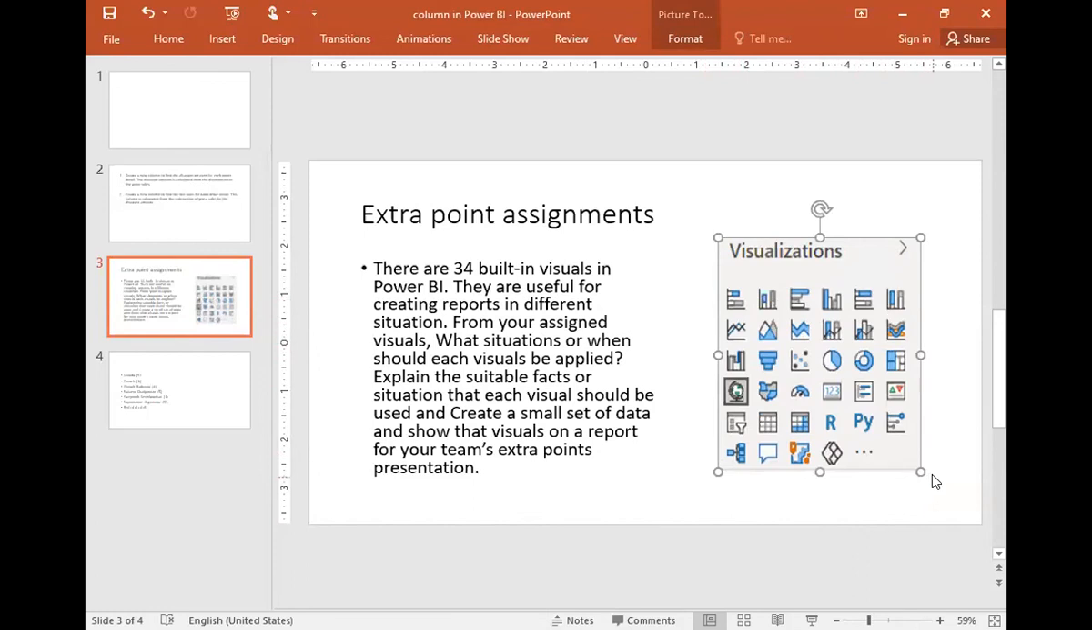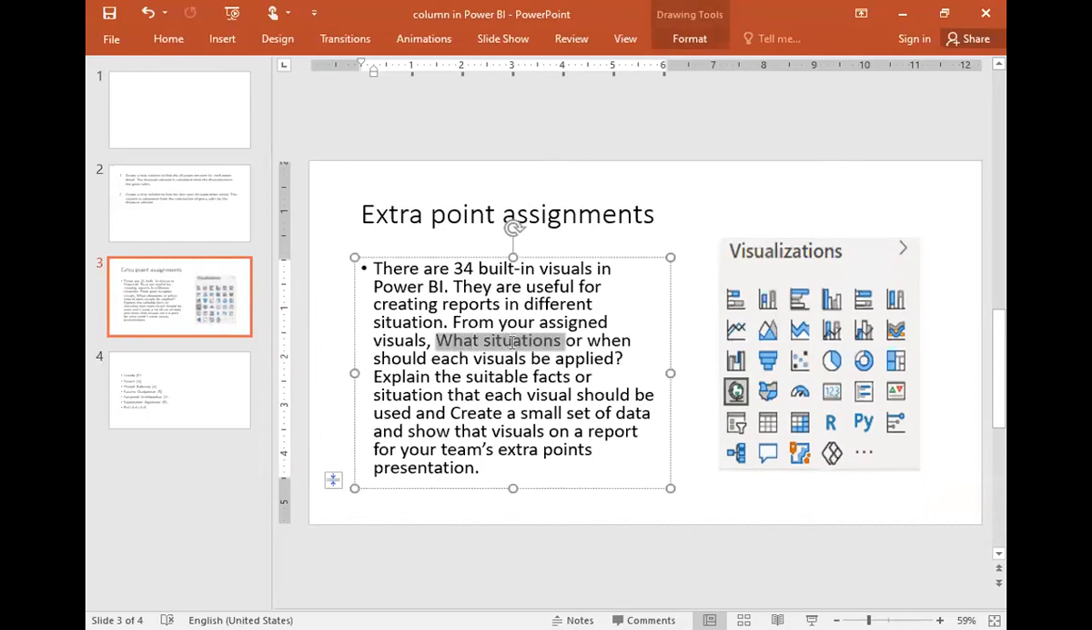The thing that I assign to you to do is that I will assign each team a different visual. What I would like each team to do is find out what situation or when each type of visual should be applied. I want you to explain the suitable facts or situations in which each visual should be used.